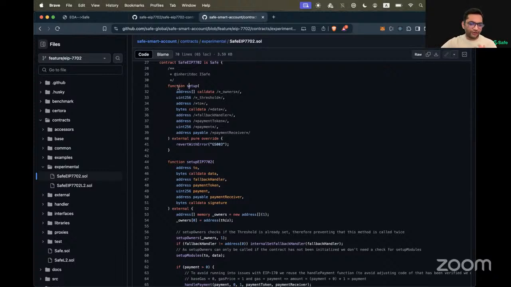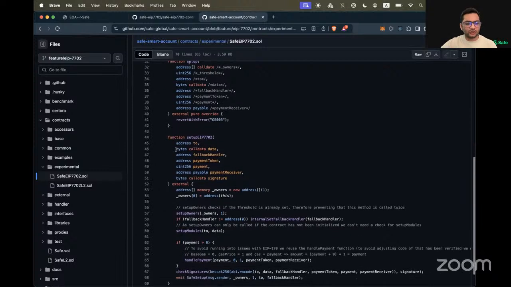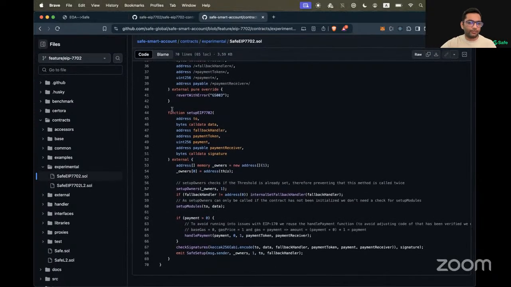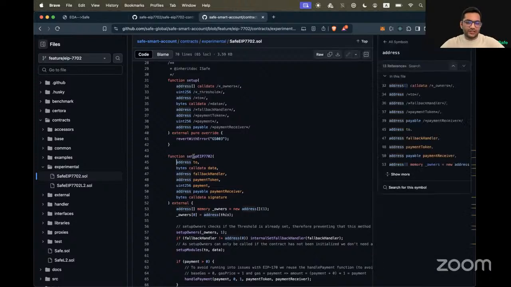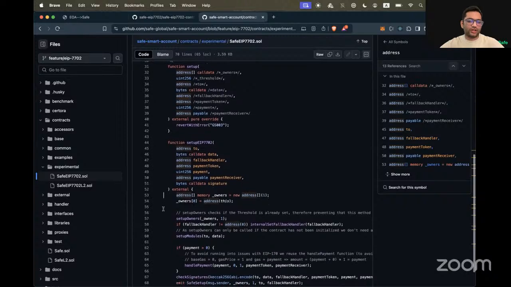This is to prevent front-running attacks, and as a method to provide additional setup, we provide the setup EIP-7702 method. If we look at the difference between the two, the owners and the threshold parameters have been removed in setup EIP-7702 with an assumption that the owner of the safe will be the address itself, that is the EOA address with a threshold of 1.